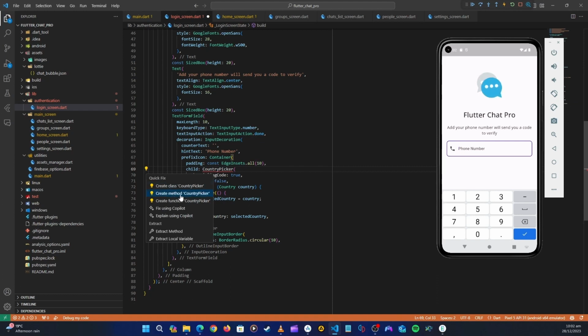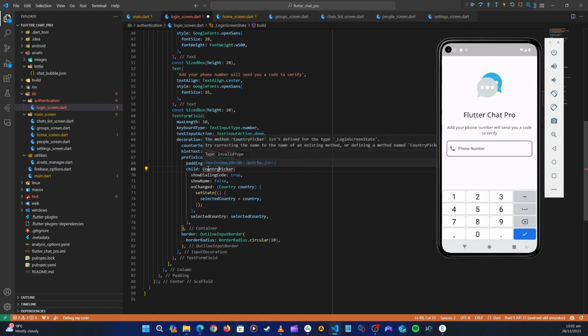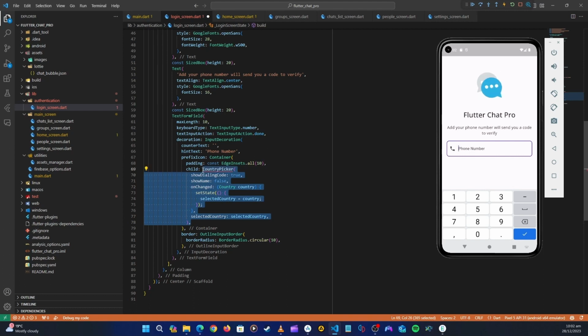So we can't import this. What we're supposed to do, because this method is not defined in our country code, is instead of this child, wrap this into an InkWell. So let's remove this that Copilot has put for us. This one we need to remove.